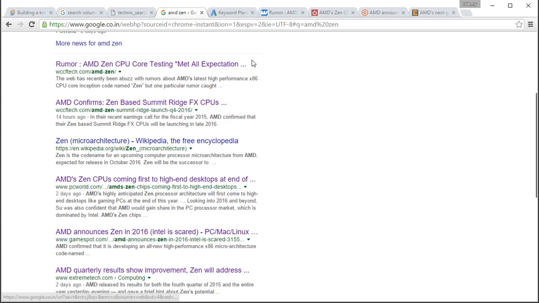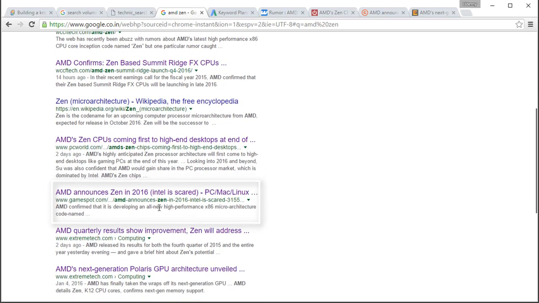Here is the first search result, and it's from the domain WCCF Tech. The first two search results are from the same domain. The third search result is from Wikipedia. Wikipedia always comes in the top 5 to 6 search results because of its domain authority or domain search engine visibility, which we saw in the previous lecture. So let's skip Wikipedia alone for this comparison. Let's assume this as the third result, which comes from pcworld.com domain. And then comes GameSpot and Extreme Tech.